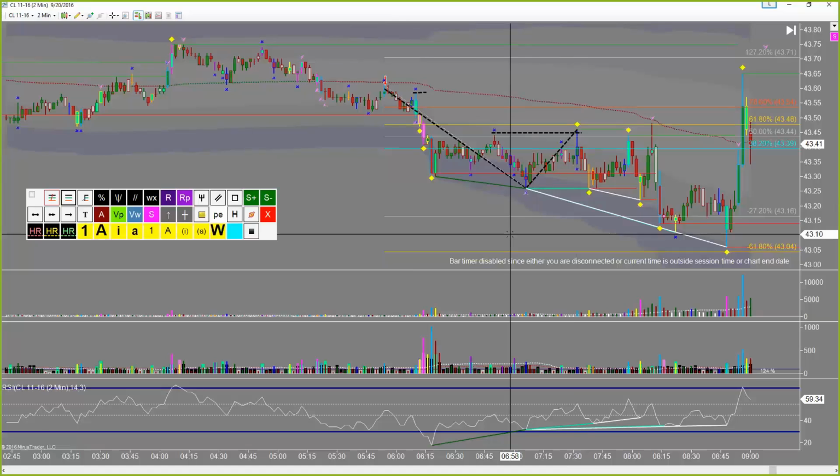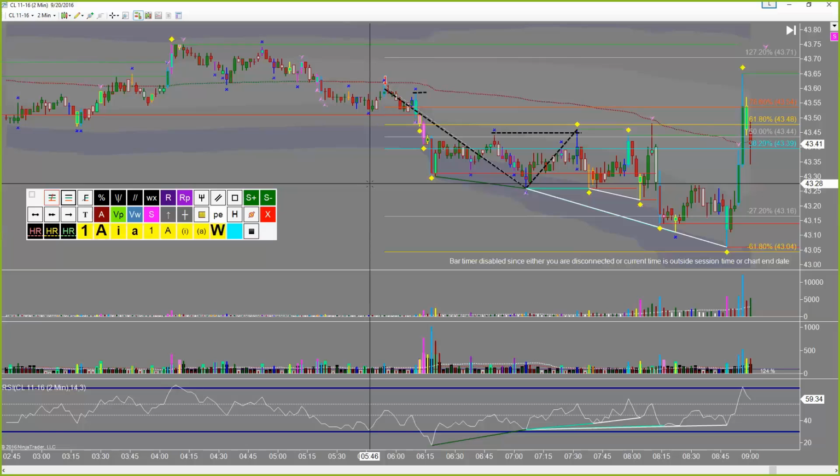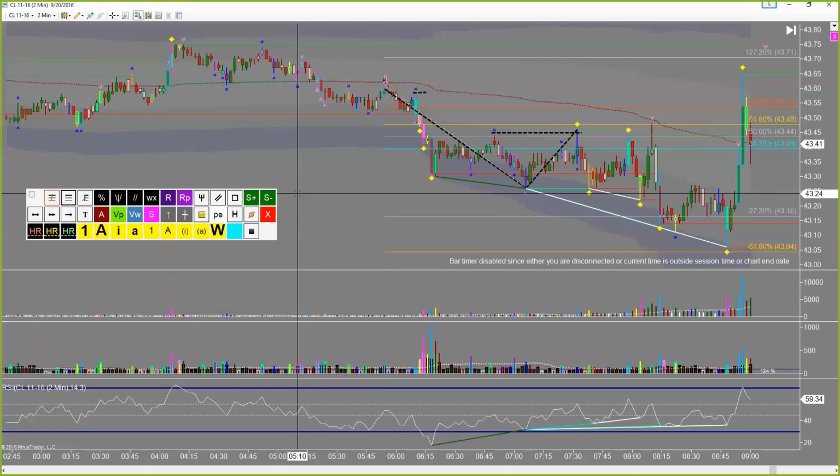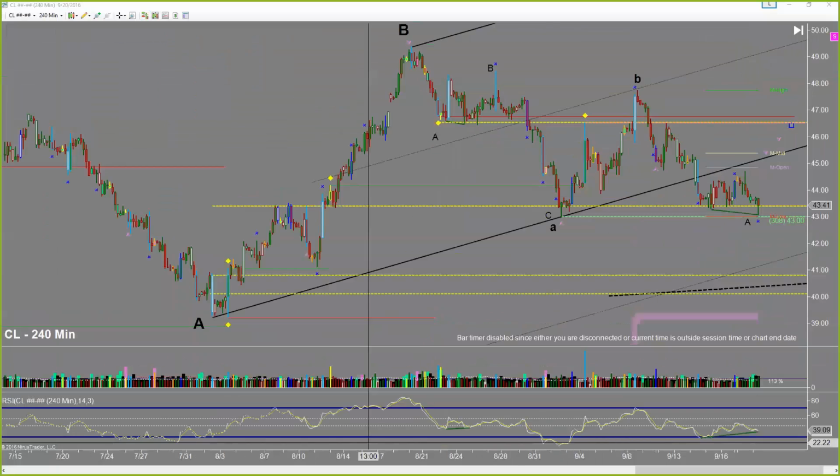So the VWAP may not necessarily help you define your targets, but it can help you in trying to get into some of these little smaller ABC pullbacks. Or for instance, if we're running a VWAP on, let's find a good example here, let's go to the 240-minute chart, it can help you confirm where the end of those corrective patterns will occur.